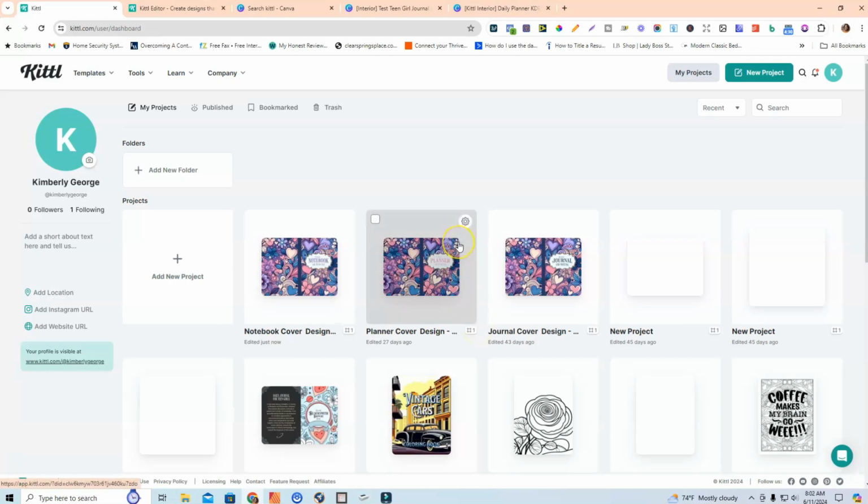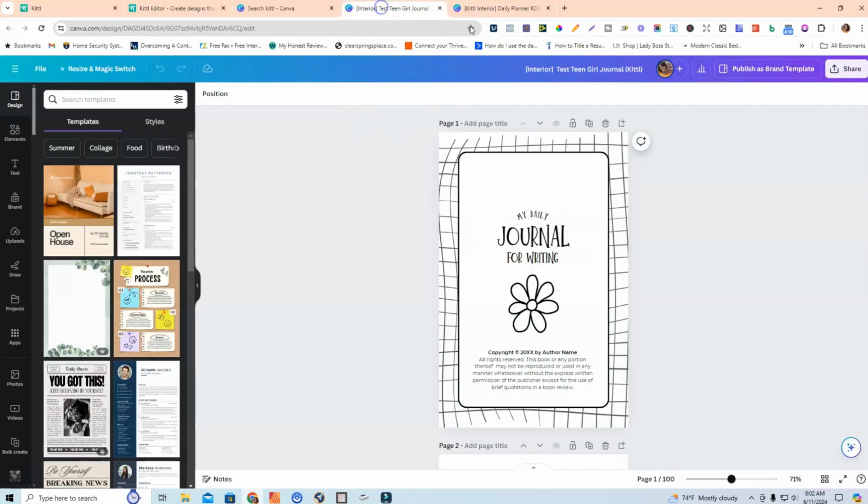All right, so now that you've quickly gone ahead and designed and created the cover for your notebook for this set, now we're just going to go over to Canva, and I'm going to take an interior that I've already used, which is from the journal in this set, and I'm going to easily create a notebook for this, okay?